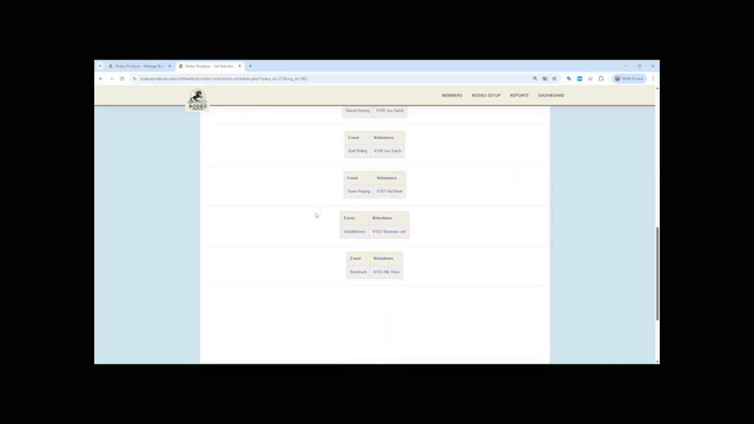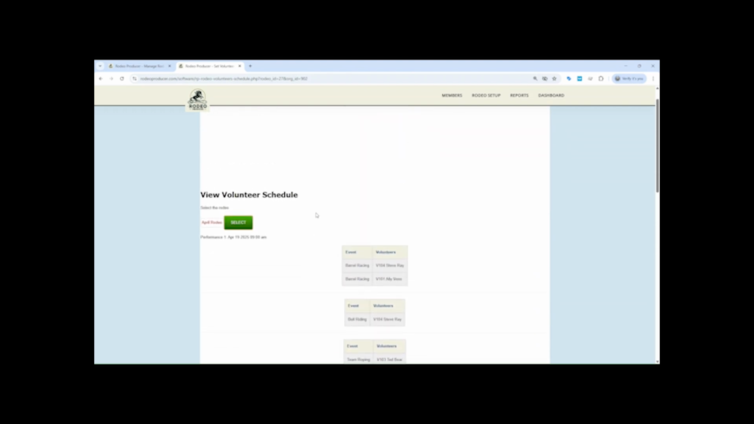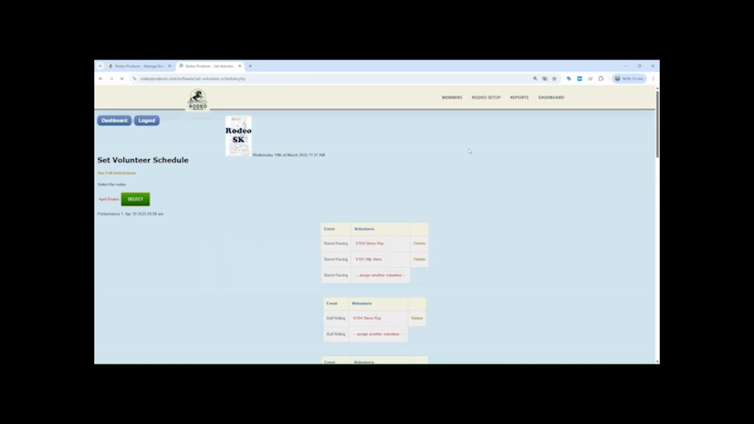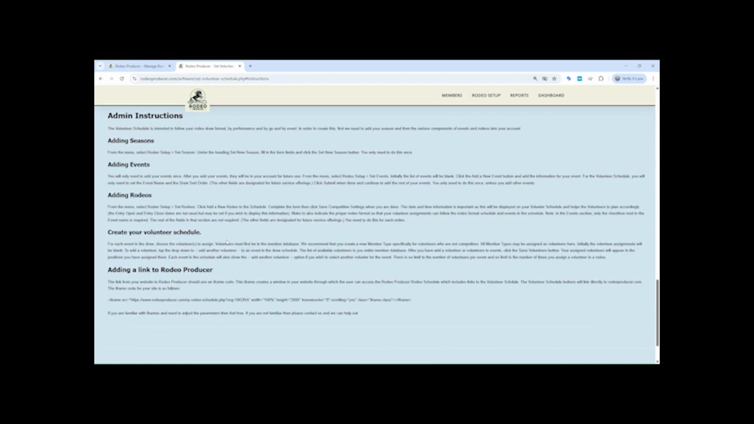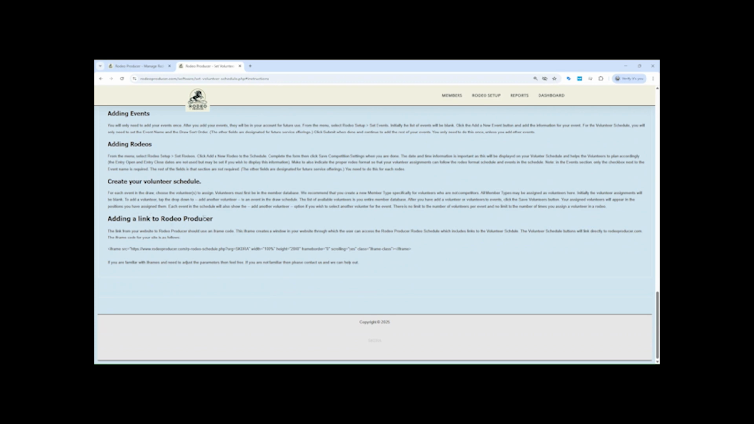And you can actually add this schedule to your website. And you can see how to do that if we go to Set Volunteer Schedule, and if we go to the full instructions, you'll see here it describes adding a link to Rodeo Producer, and there's an iframe code, and you simply copy and paste this into any page on your website, and the volunteer schedule will appear.